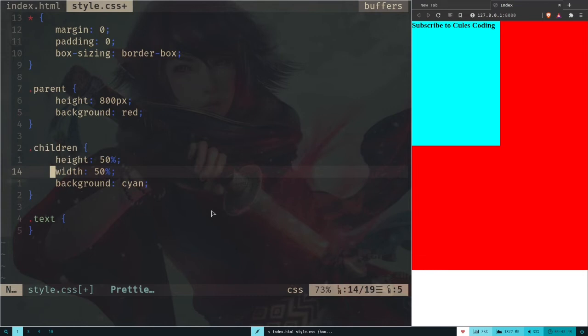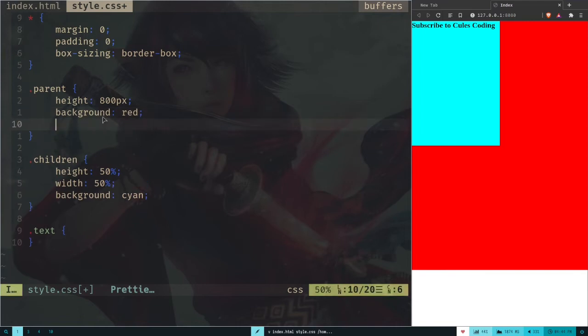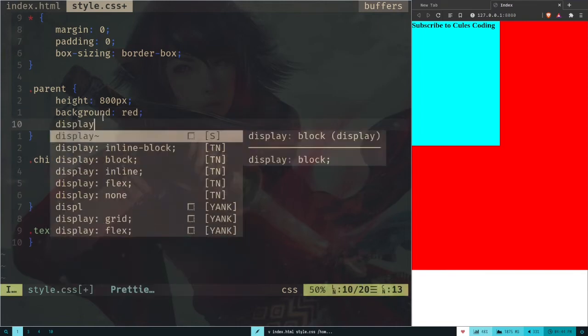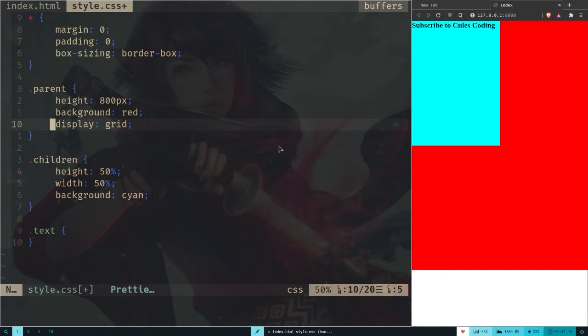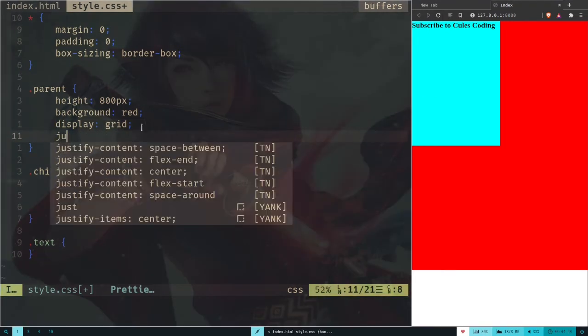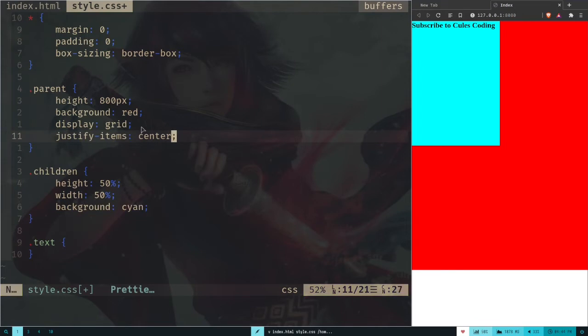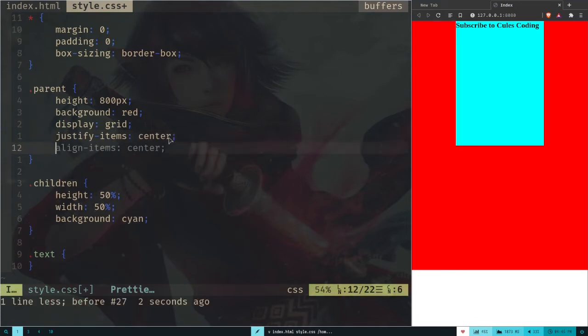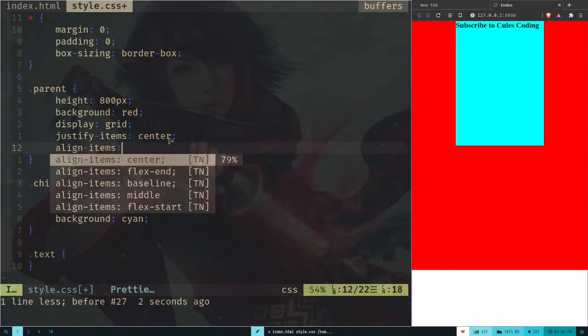Now the first and the easiest method to center an element in CSS is to use CSS grid. And also this is my favorite way to center an element. So let's go to the parent container and make display grid. Now to center horizontally, we have to use justify items to center. To center vertically, we have to use align items to center.